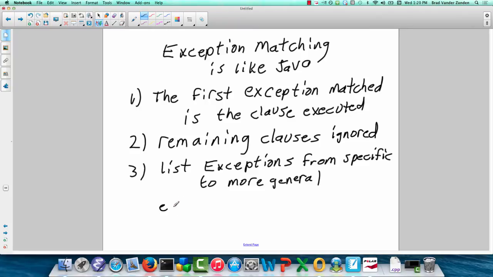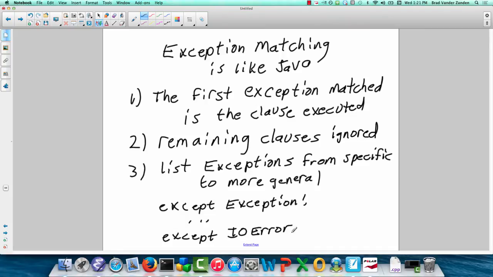As an example, if I had one except clause that looked like except Exception, which is the base class for all Python exceptions, and then I had another one that said except IOError, except IOError would never get executed because this one's going to catch all possible exceptions. It's the most general. So the right order would be to put except IOError first and then except Exception second.